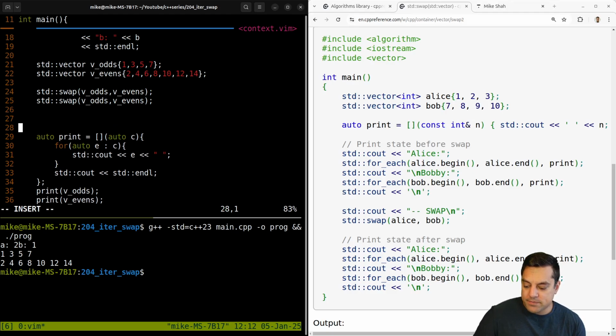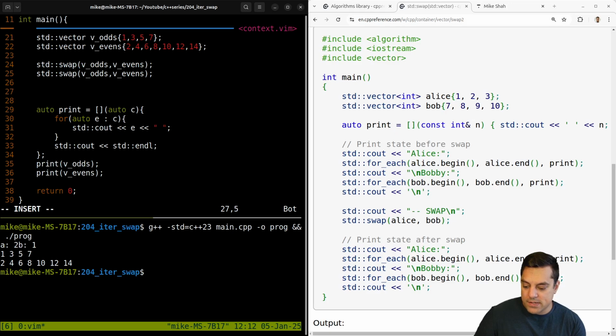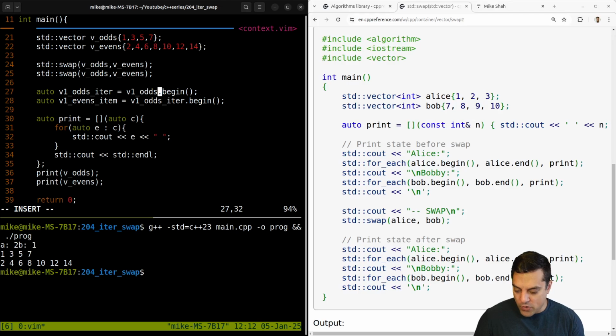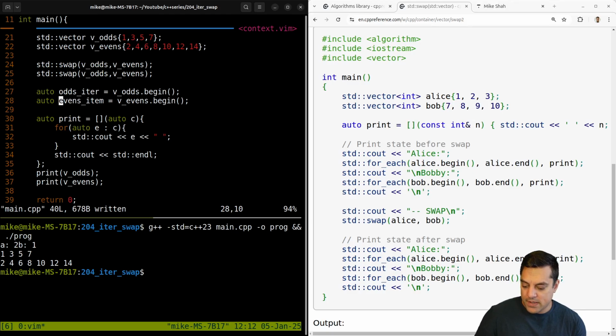But let's say that what I want to do is take v1 odds iter equals v1 odds begin, and let's do the same thing for our evens. I'm just creating iterators here. Let me make sure I point to the right thing: odds begin and evens begin. I could just call these odds_iter and evens_iter. That'll work here. So I'm just grabbing the first elements and I want to swap them.